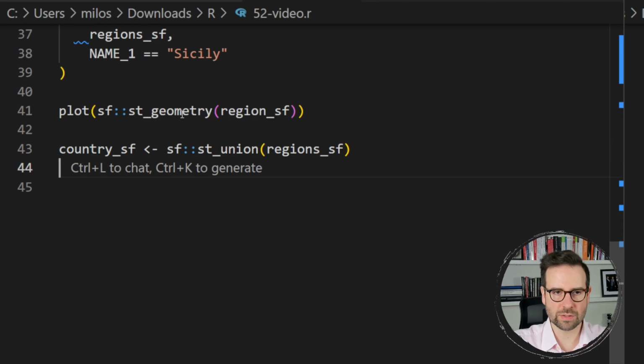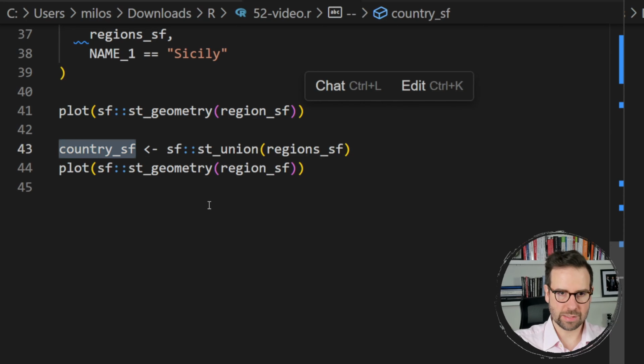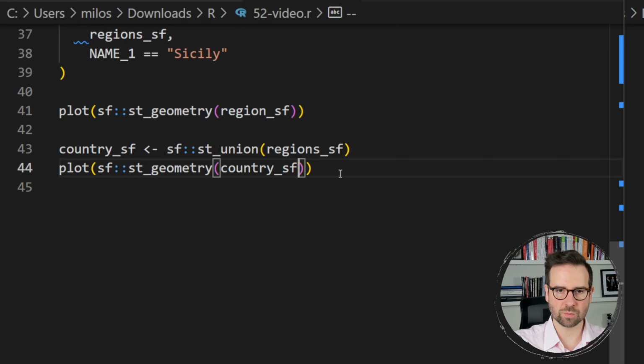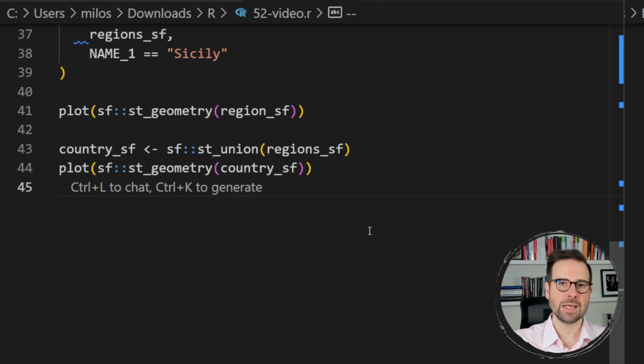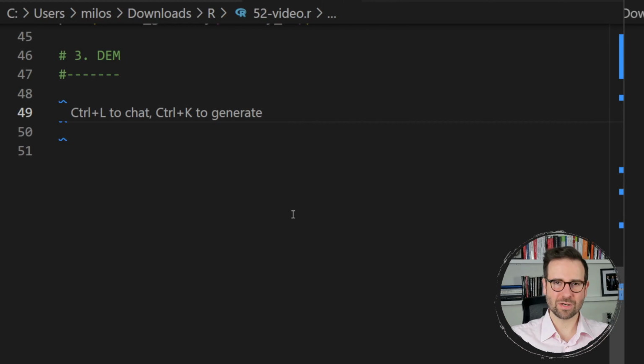Once you run this, you can also plot this one once again. Now what you can see once you plot this country SF object is the map of Italy, but without the regional boundaries. All right, we have the regional polygon. The next thing is to fetch the digital elevation model for Sicily.